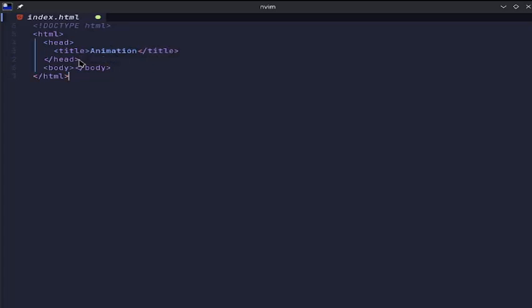Now, for the canvas to work, we need a canvas. So a canvas, there we go. Okay, great. Now we need an ID. Let's just give it an ID, and we're going to call it cvs, short for canvas.